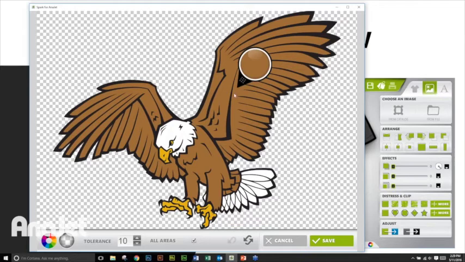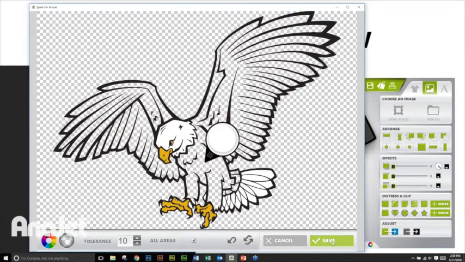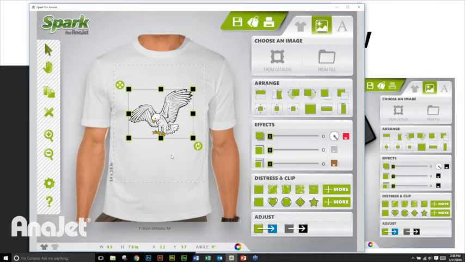The last thing that I'll mention here is that you can actually remove all of the colors by making them transparent. So this is a great way to save ink. For example, if your shirt that you are printing on is the same brown color as the eagle is, or a very similar color at least, you would make a selection, select all areas so that it takes all of the brown color, and you can make all of it transparent. So now when I save this design, it's going to let the color of the actual garment show through it, and that will save you a lot of ink as well.